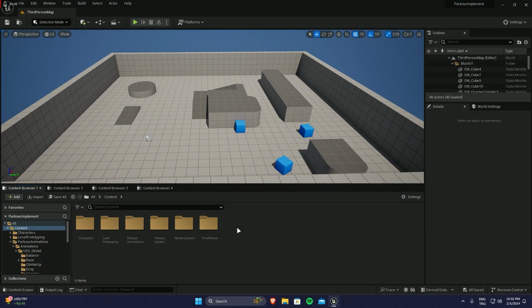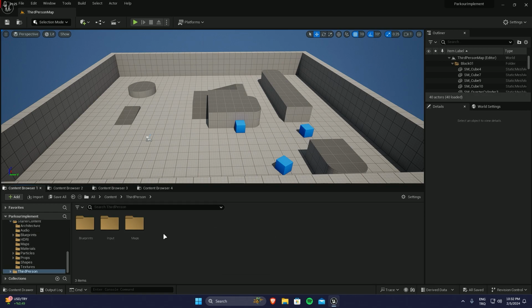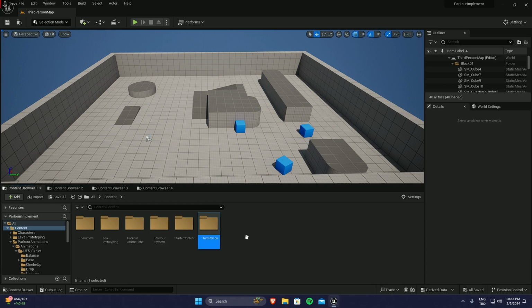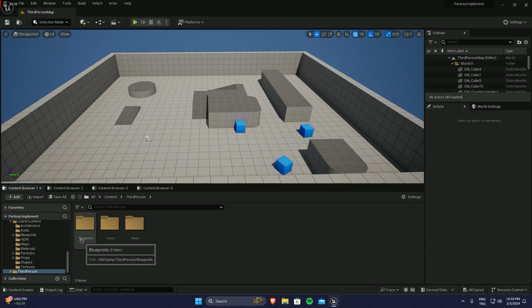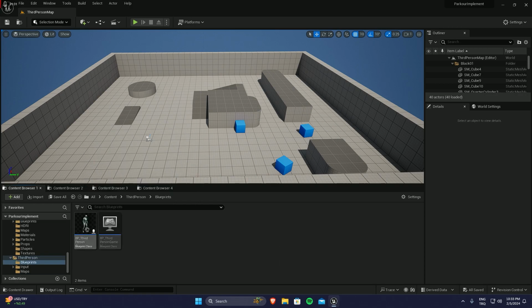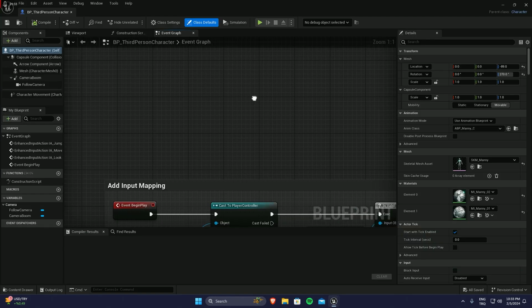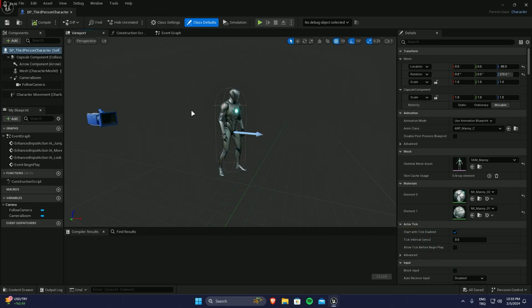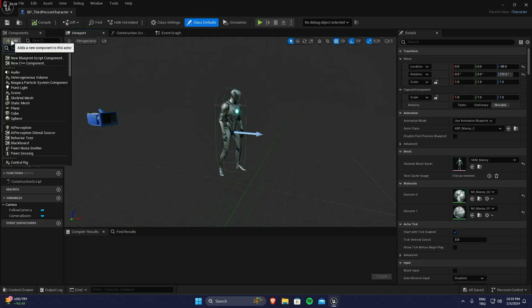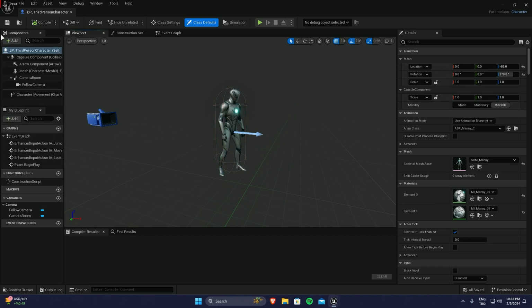Let's open this window. Now what you want to do is open up your character blueprint. In this case, the empty third-person project is going to be under third-person blueprints, and the character is right here. I'm going to open this up. Here you want to go ahead and add the parkour component. You can do this by getting onto the components part and clicking on add.